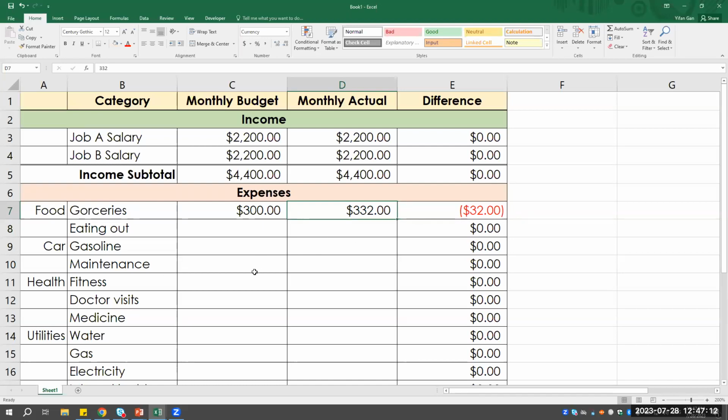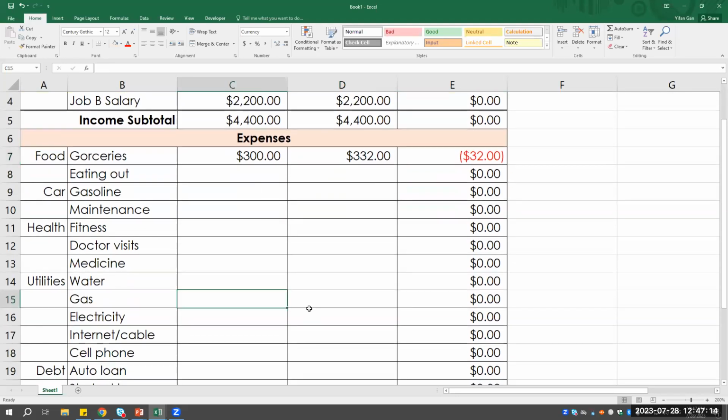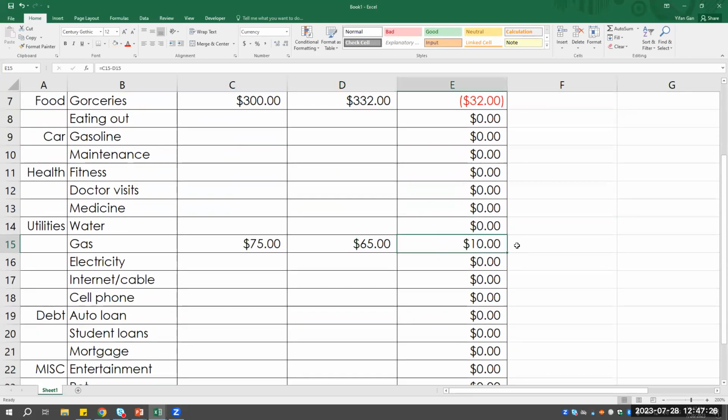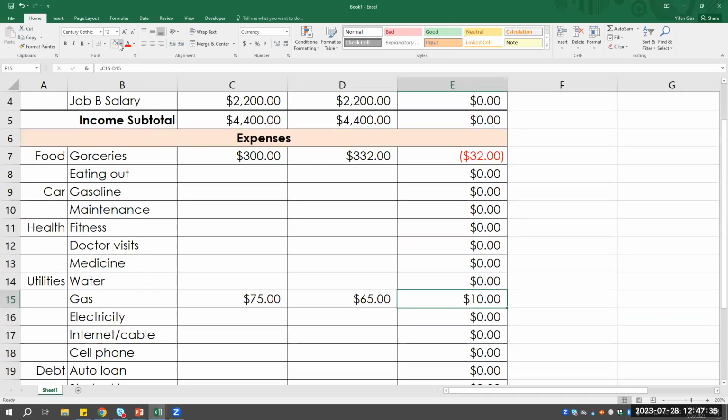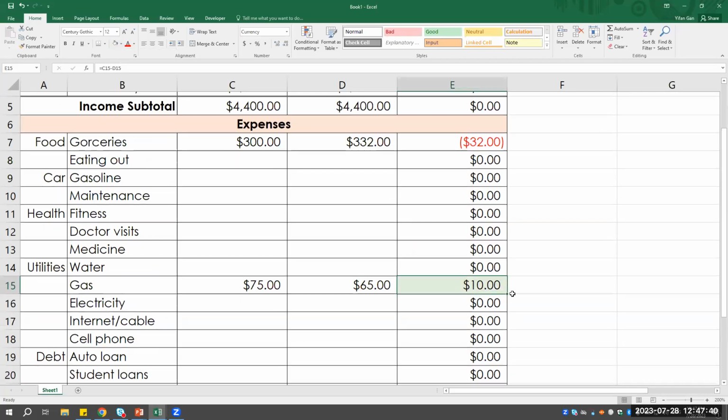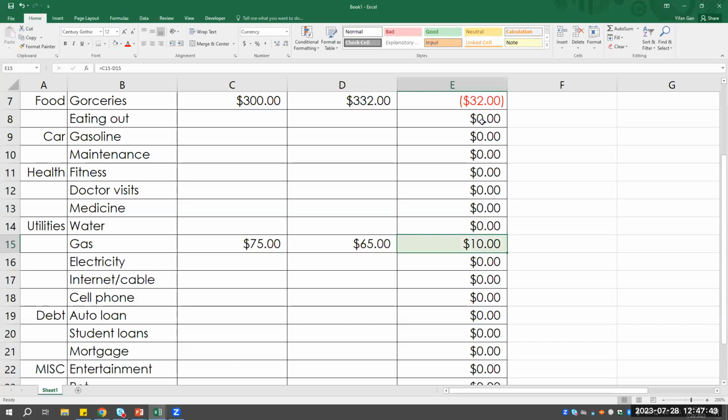Similarly, under gasoline, we planned for $75, and here we have spent $65 instead. So that means that we have $10 under our budget. If you wish to, any of the numbers that have a positive number next to it, we can give a separate shade by coloring it green. Or let's do a softer green. That way, at a glance, you can see which numbers are over and which numbers are under.